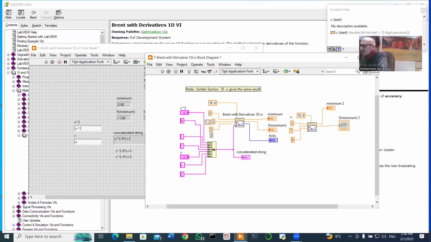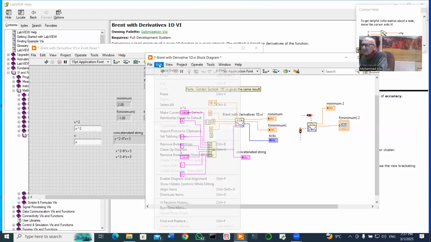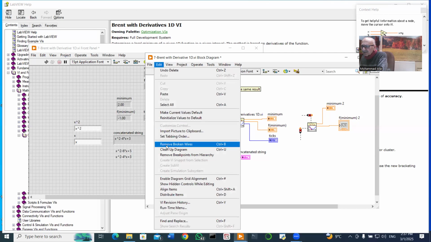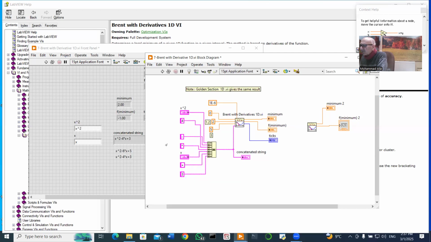But you can do this also by supplying an input. As you see, this line represents that this is not necessary. You have to get rid of it. So I go to the Edit menu and press Remove Broken Wires. They are gone.